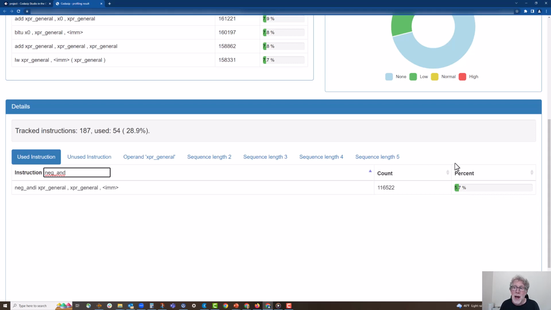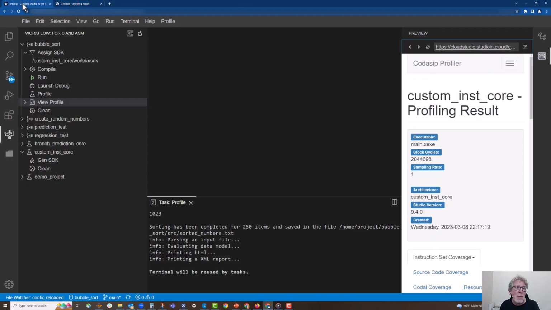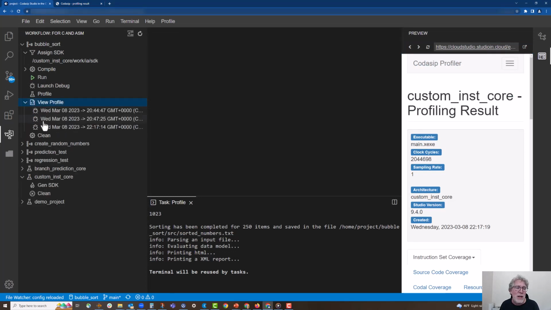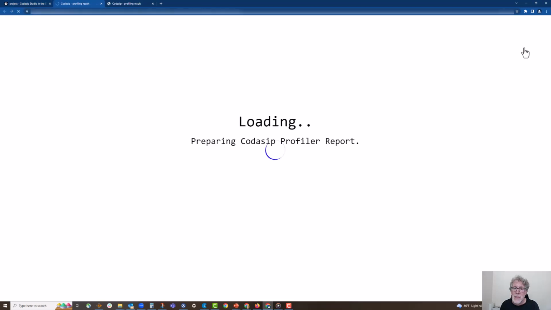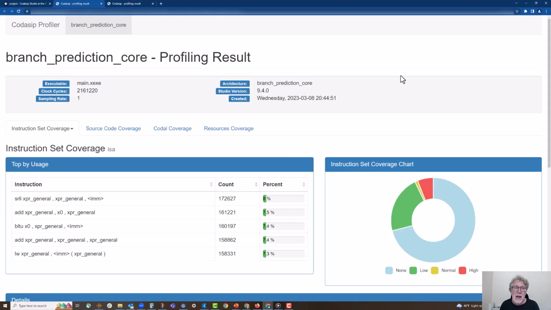Now, I just want to go back to my project, and if you want to look at your previous profile of the IA, you can expand the view profile. I remember it was the first profile that I ran. I can click here, and you can see my results.